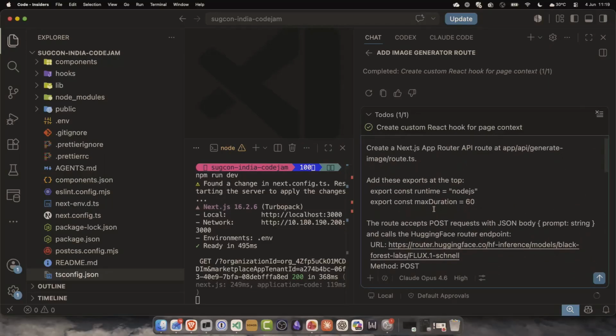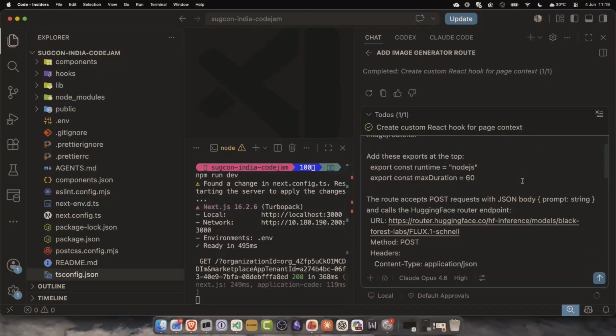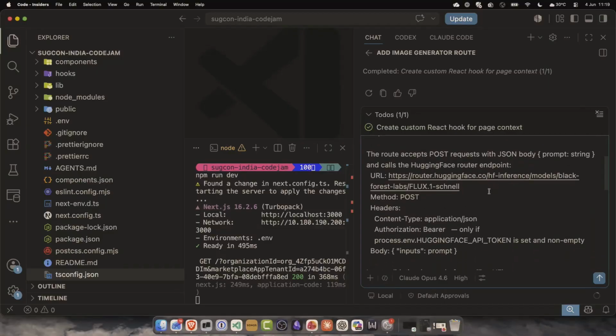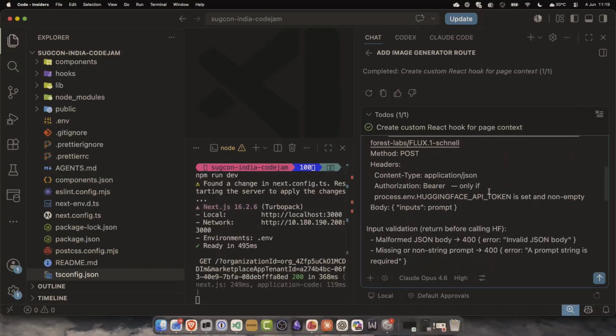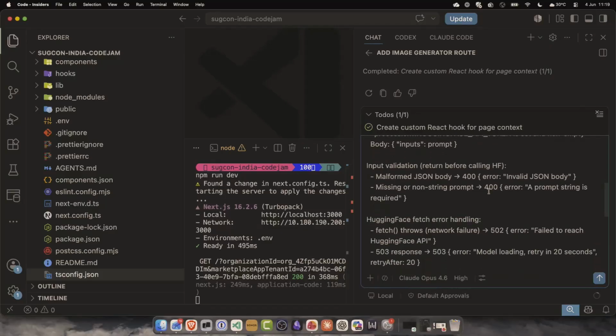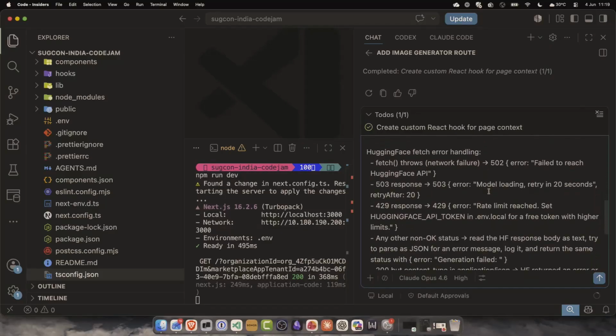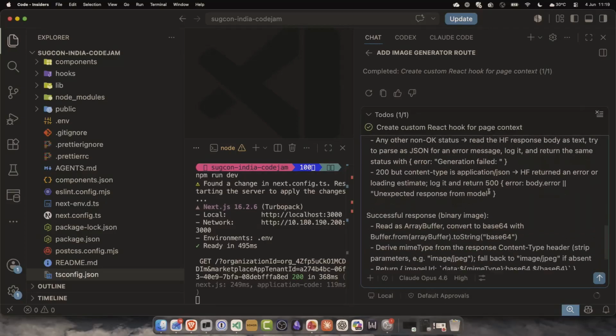So what are we asking for here? So yeah, we're asking for a route, a specific location in the application. It's going to accept post requests with a JSON body. It's going to have some input validation on it. And then we want to make sure we're handling the Hugging Face fetch correctly, so handling any errors that might be returned as well.